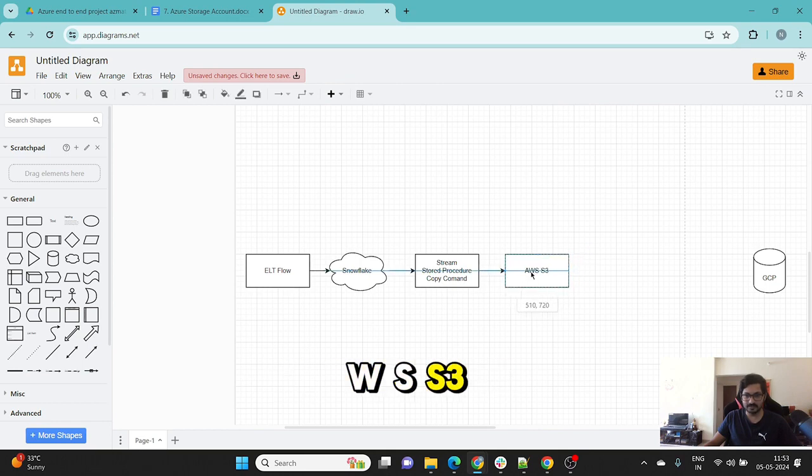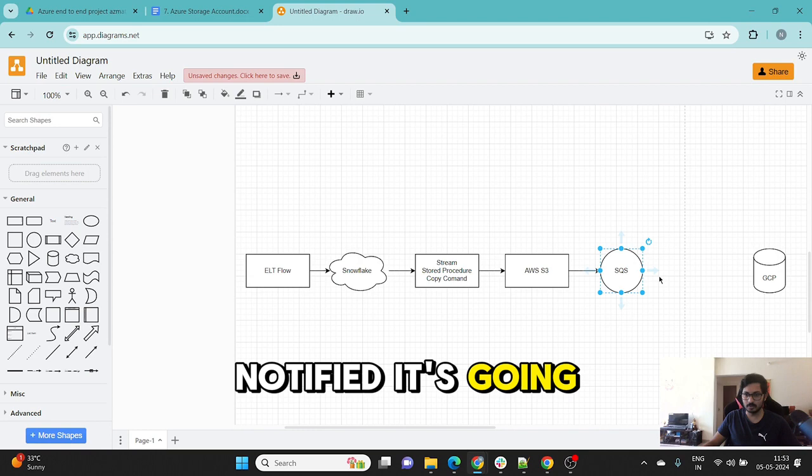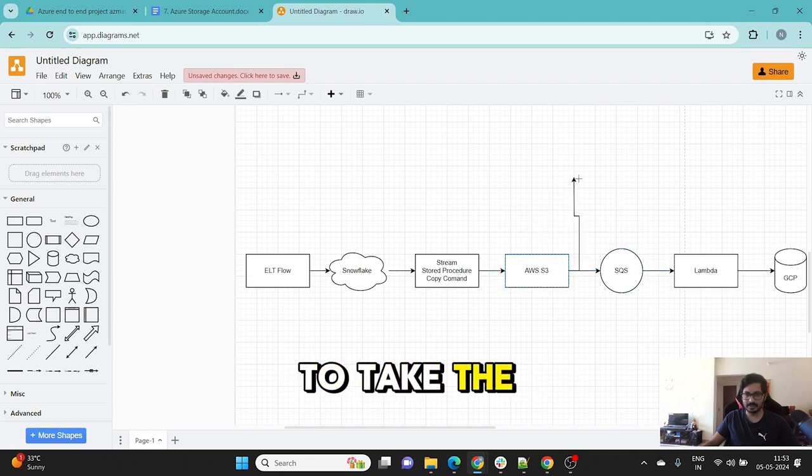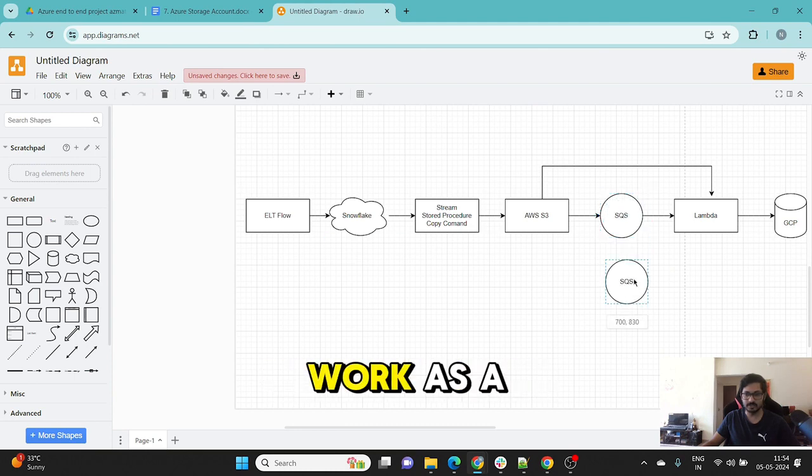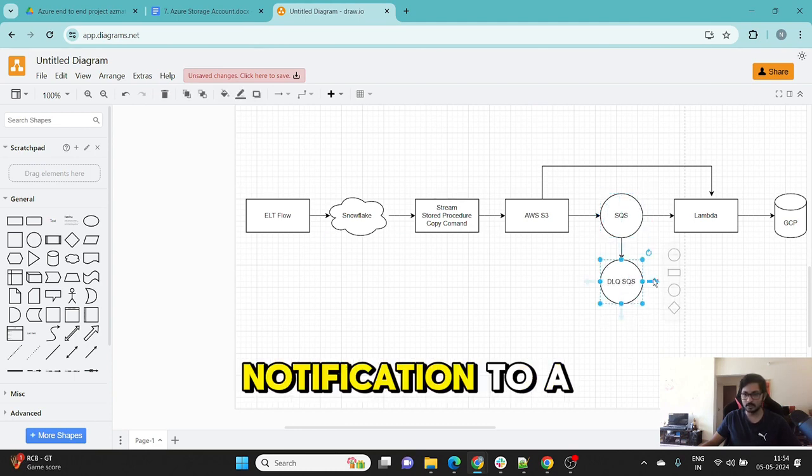Once the data is in AWS S3, I'm going to create an event notification and an SQS. Once SQS is notified, it's going to trigger my Lambda. So it's going to take the data from AWS S3 as notified by my SQS. Actually, I'll have another SQS which will work as a dead letter queue, DLQ we call it, which is going to send a notification to a user.